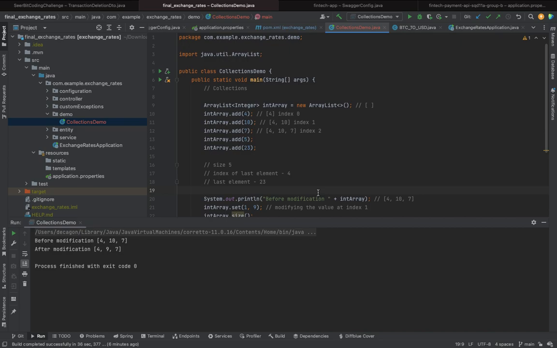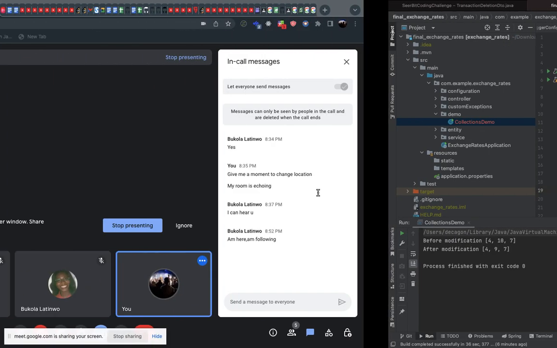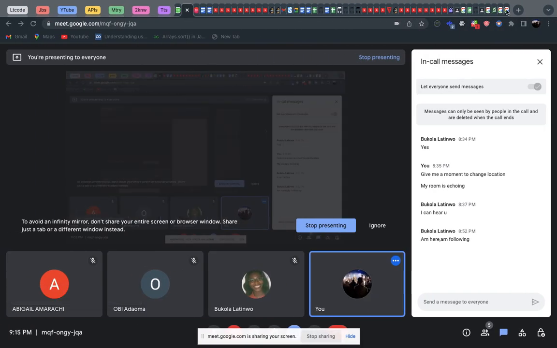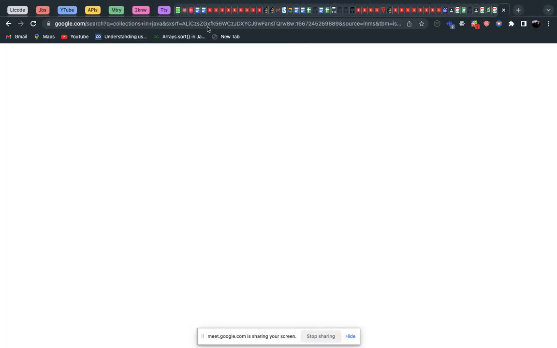Is this clear? So you can put this down. You can write it down so you don't forget. Position starts counting from 0, but size starts counting from 1.